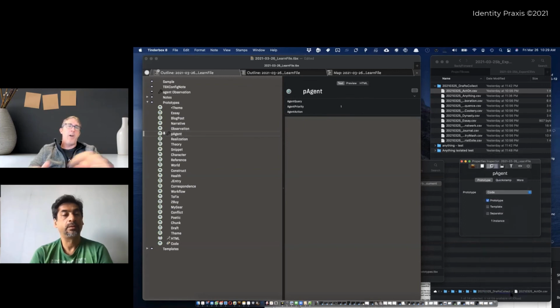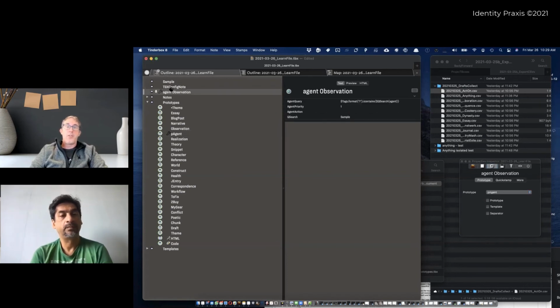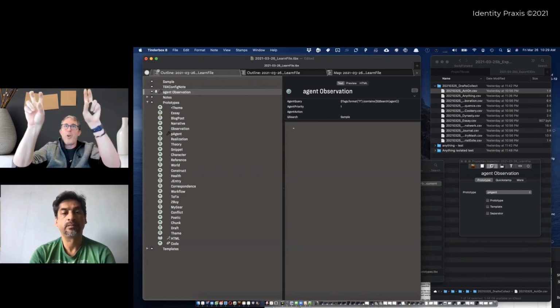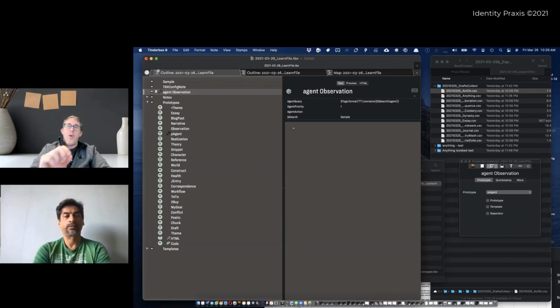So essentially now, if you go back to the agent, the agent observation note, okay, this is really important. If you start typing in the text field of that note, now type a quote. You notice it doesn't automatically transform it to a smart quote, the little curly quote. It keeps it as a straight quote.